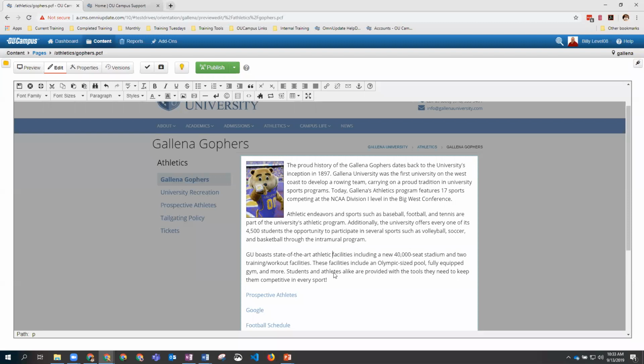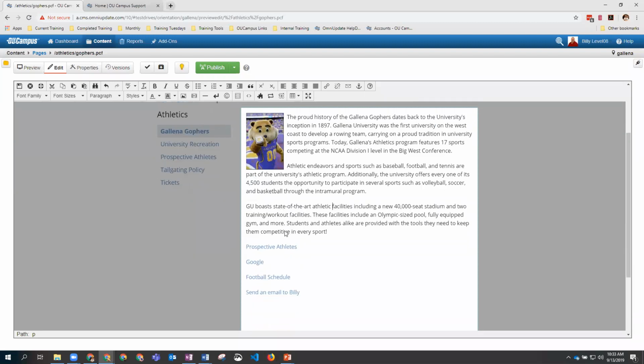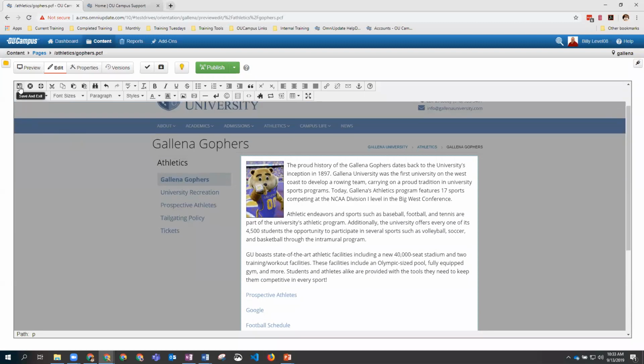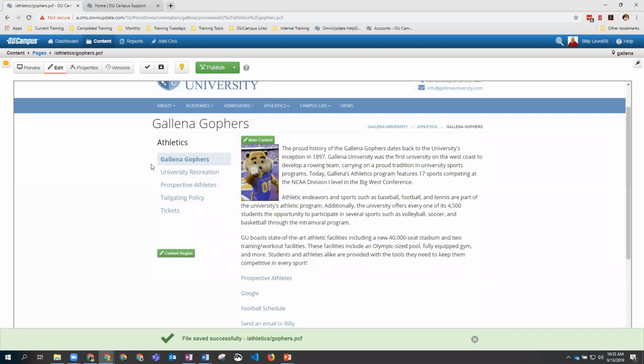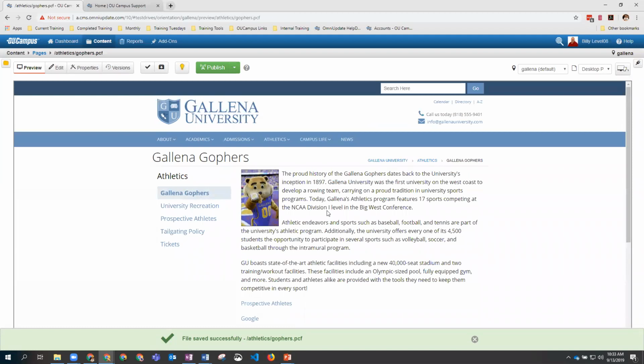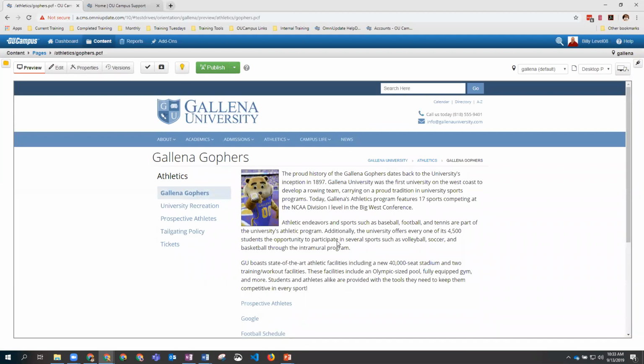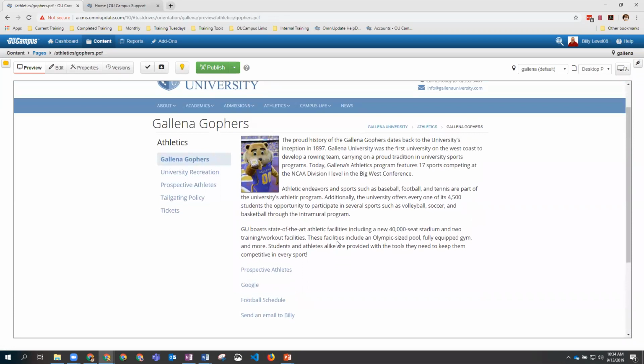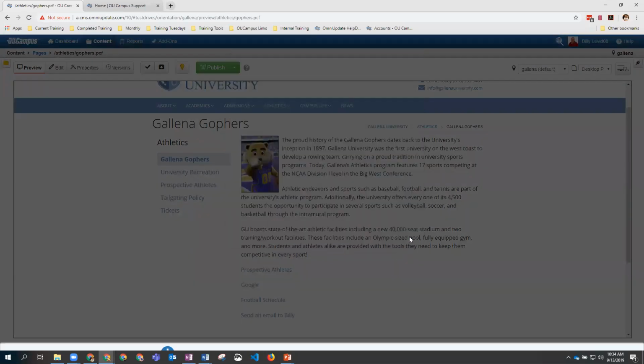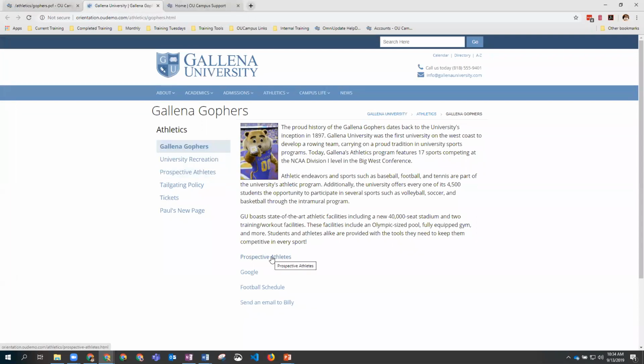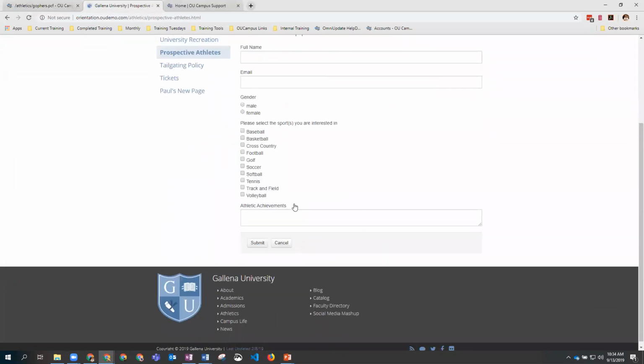So, okay, now that we've made our changes here, we want to save this. We click on our icon here. This will save all of our changes. We can click on our preview and we can see all of our changes here. And if we want to publish this out now, we can go ahead and do that. We'll view this in a new window. So the prospective athletes page, there it is, that works beautifully.